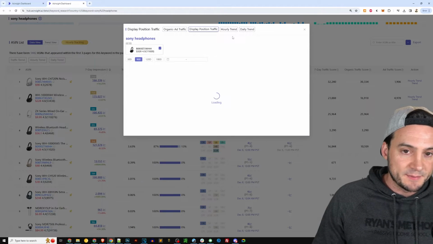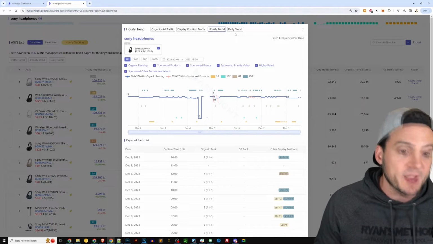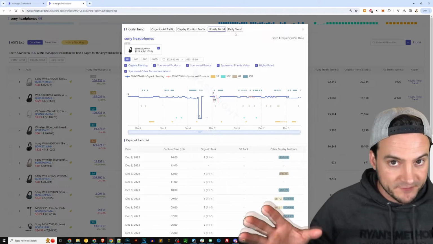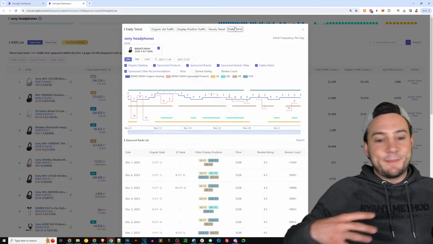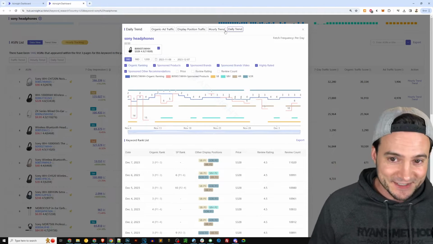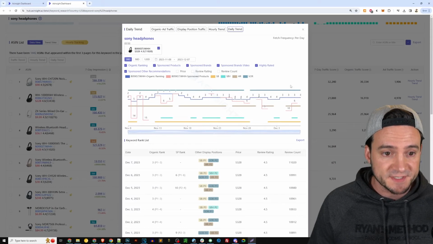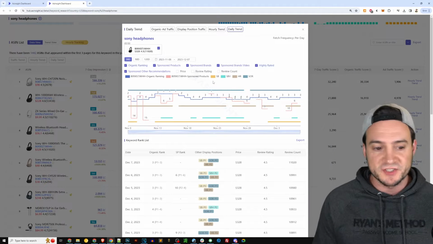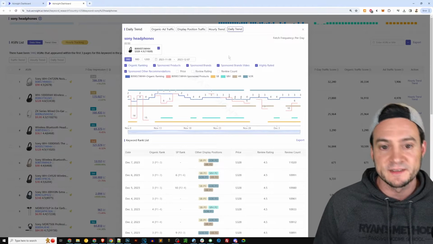You can see their display position traffic based on where they rank. They have it even broken down to an hourly trend. So the web crawlers tracking all this information for ASINsight are working overtime, and you can see it on a daily trend. I'm not going to obsess to the point where I have to look at the hourly chart, but if you're an obsessive person, just know that it's here in ASINsight for you. And again, you get to break it down by all of these different sources.